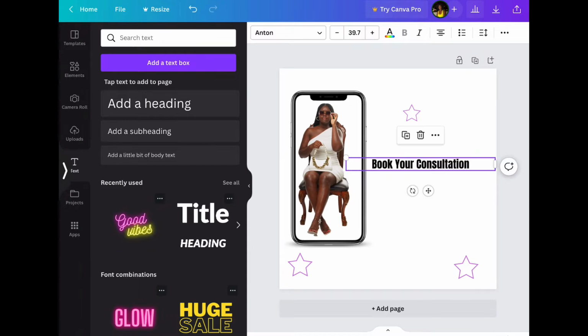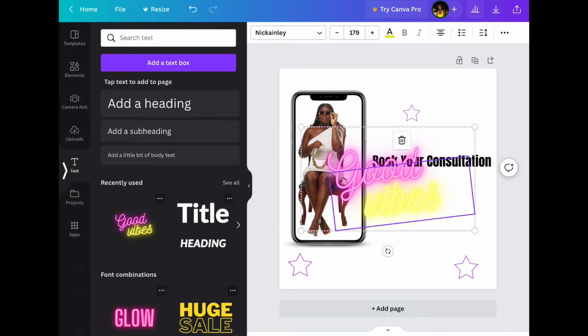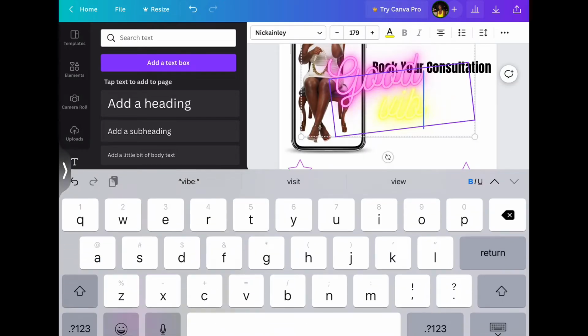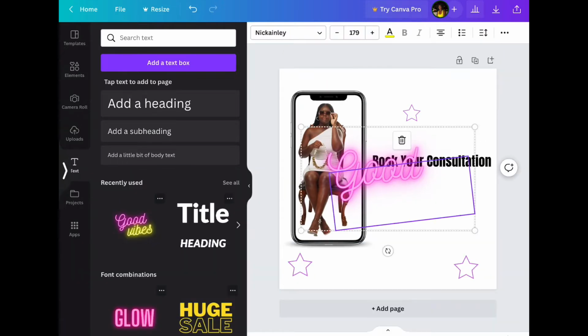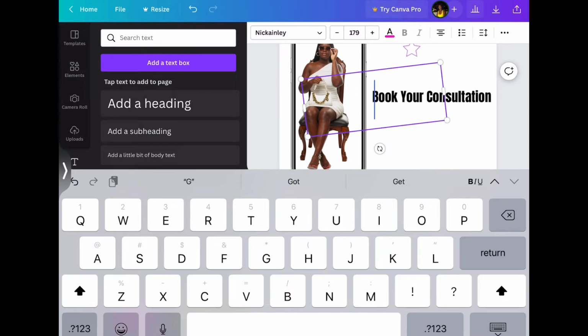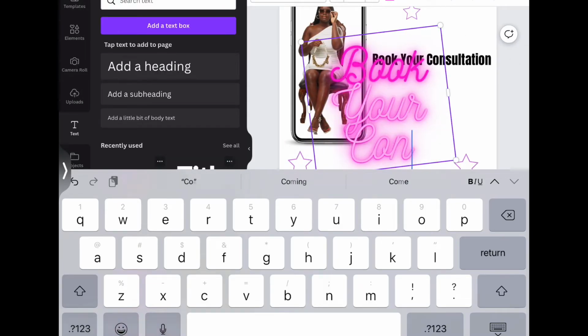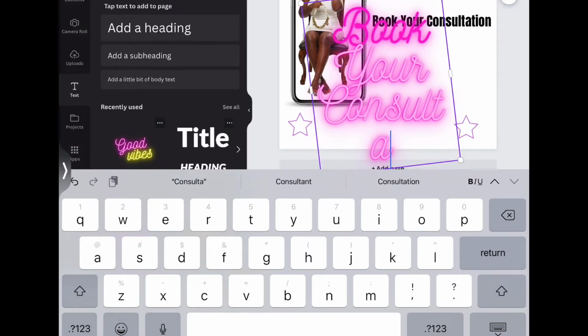After I do that, I'm going to pick another text style, which is going to be the good vibes right there where it says recently used. I've used these texts a lot. Once I pick the good vibes text, I'm going to delete the yellow part of it because I want it to be pink. I'm going to edit, take out the good out of there and type in the same thing, book your consultation. Once I do that, I make sure my text is spelled right. Then I'm going to adjust the text the same way I adjusted the first text.